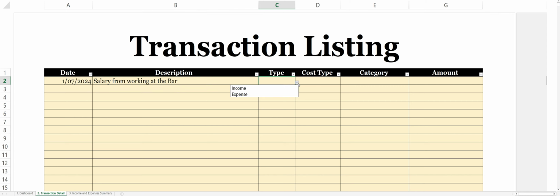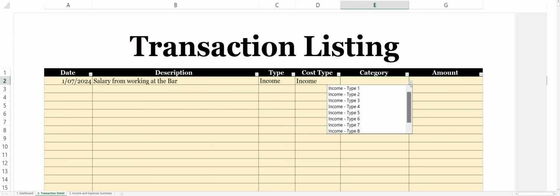Moving on to the type, you can then select whether it's an income or an expense. Because this is money coming in, that will be income. Cost type would still be income. And then the category, this is where you would then need to remember which category you had assigned in the previous dashboard tab. In this instance, I had received money for the salary from working at the bar.